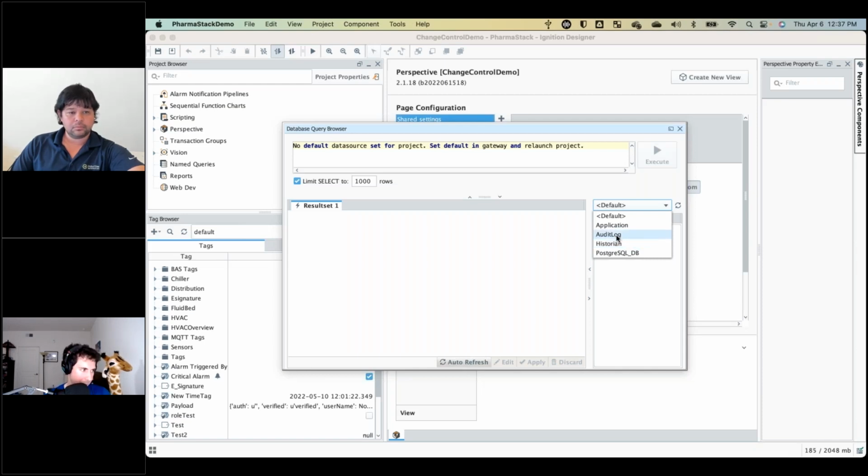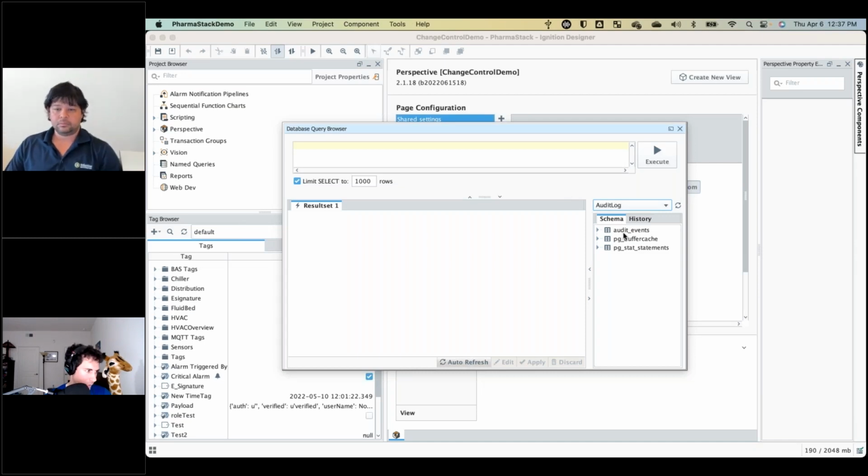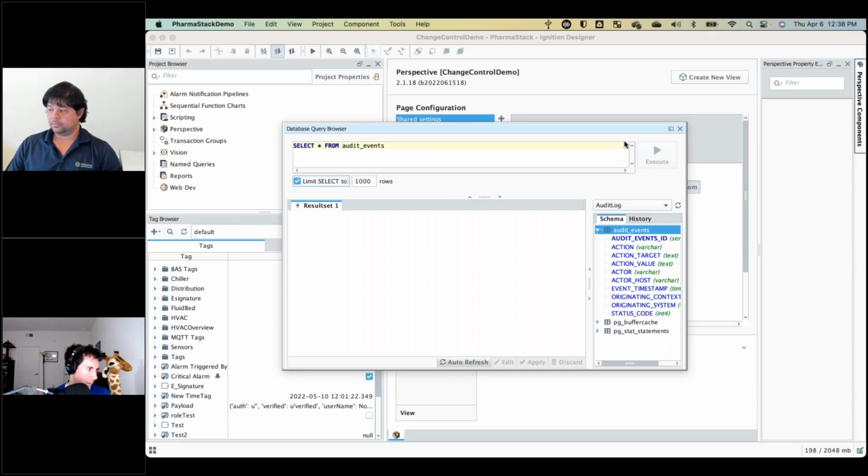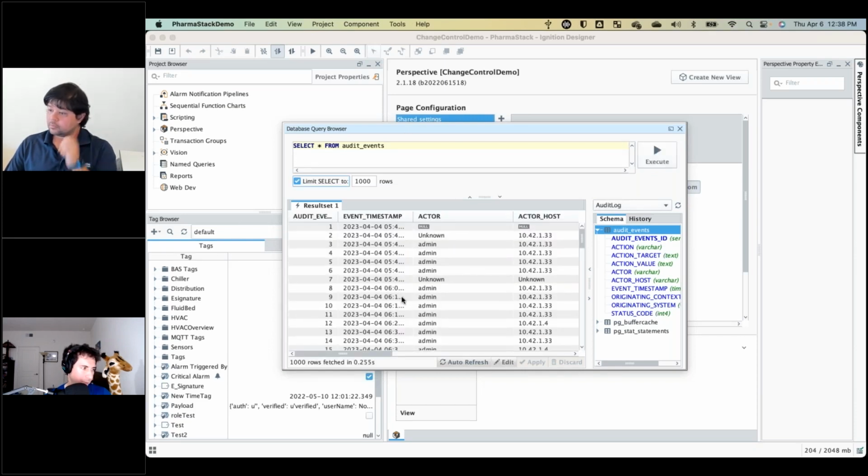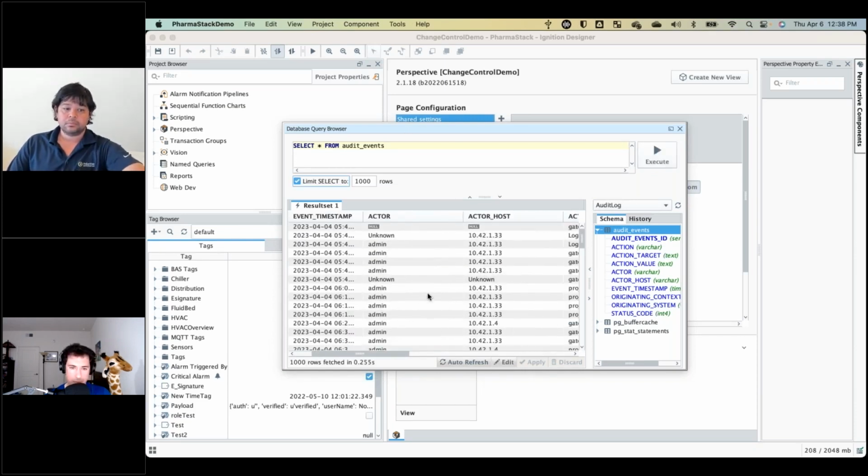And finally, for the demo, we have this audit log database, which is a special connection that is limited to only allowing you to do, like I said, inserts and selects. So I can showcase that real quick. This is the audit events database. I can go ahead and do a select, and this is pulling the actual records that are inside of my audit trail.